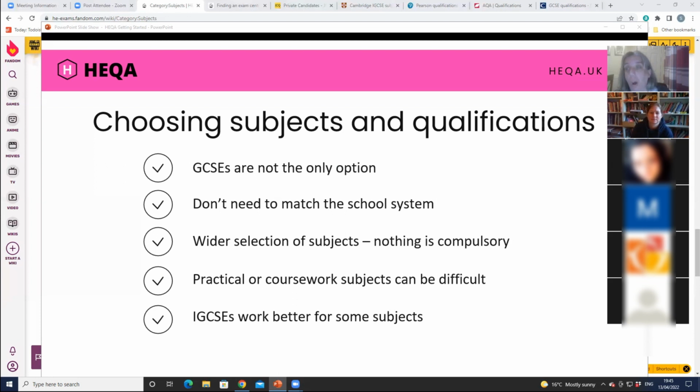If you find a tutor offering art or music, check that they've got an arrangement in place with an exam centre, because it has fallen through for so many home educators. They found a tutor offering it, but the relationship wasn't there with an exam centre. It's crucial that the two parts come together. You need the exam centre, you need the tutor, and they need the relationship.